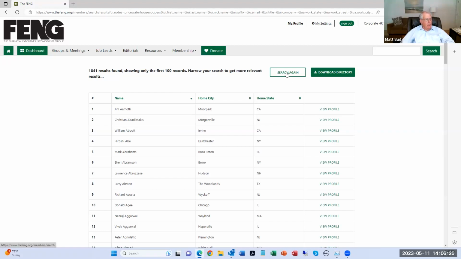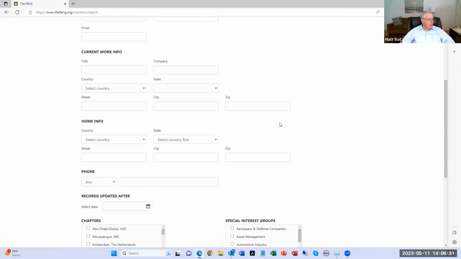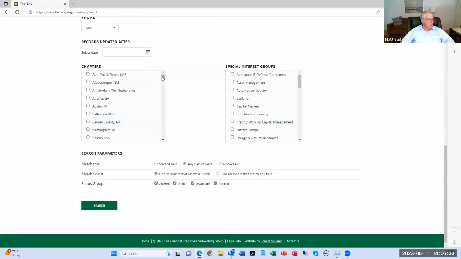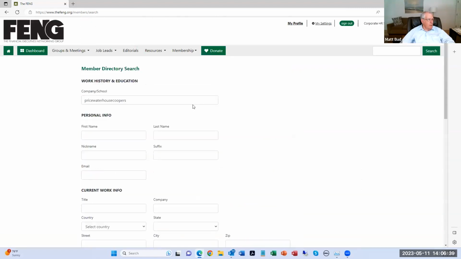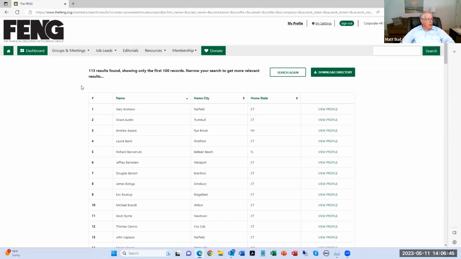So we're going to search again. And this time we're going to again fill in PricewaterhouseCoopers. And we're going to go here. And I live in Connecticut. I'm in the Westport chapter. So we'll see how many people in the Westport chapter have worked at PricewaterhouseCoopers. So we search again, we get 113.